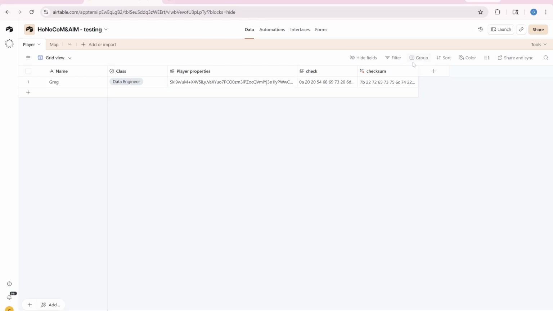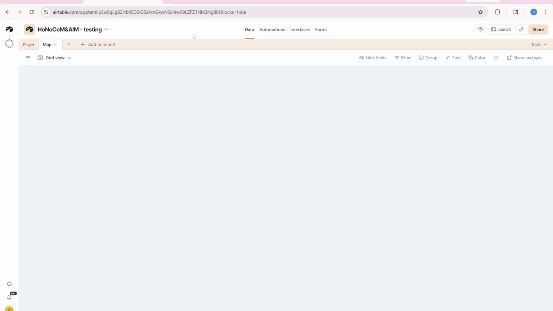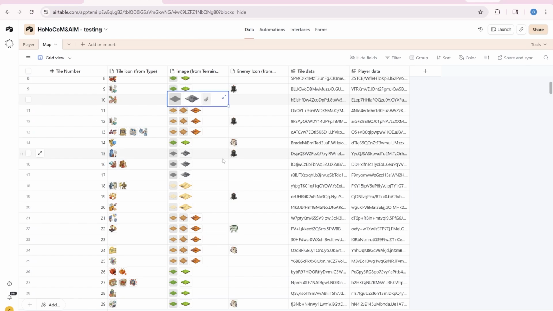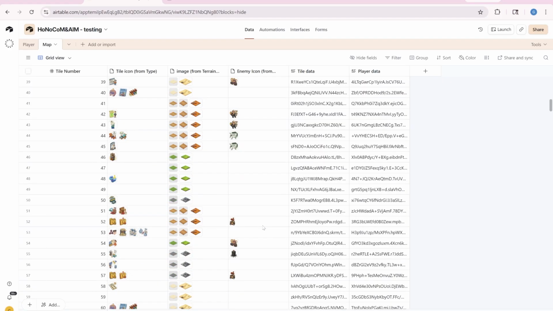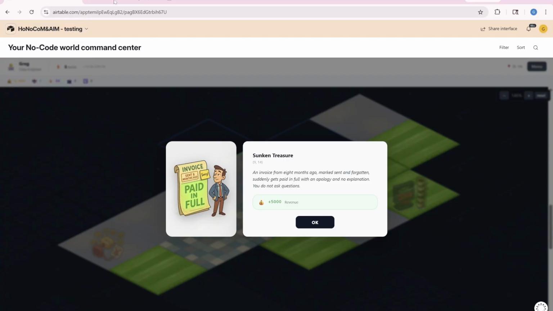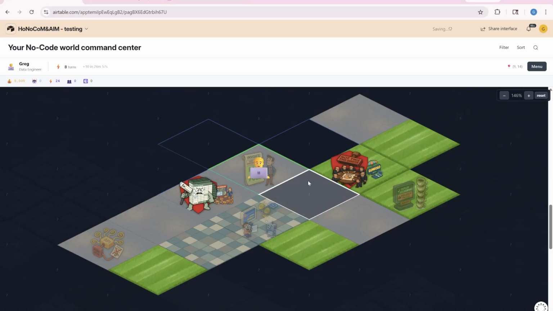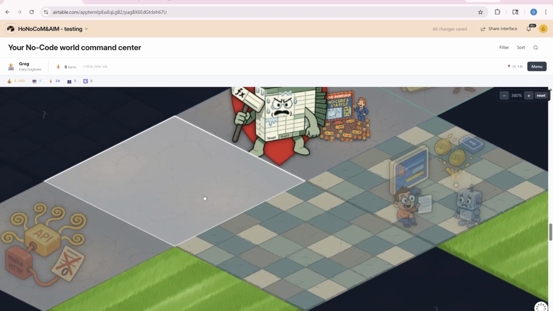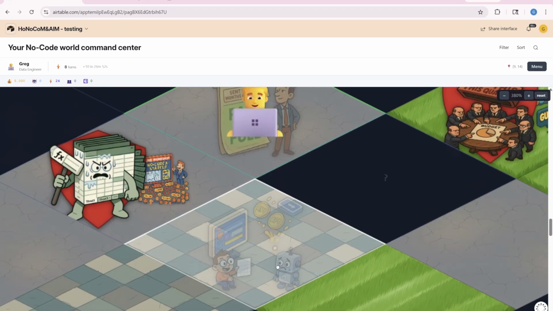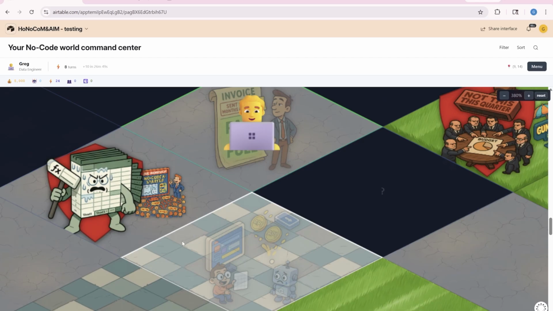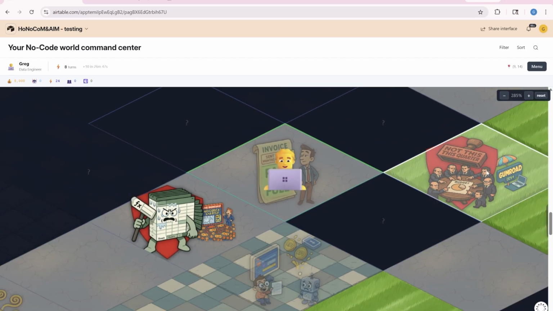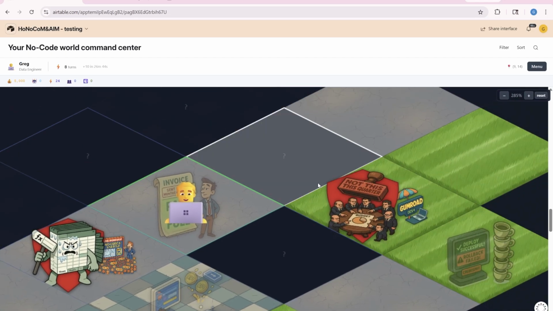You can actually copy this base and play the game yourself, and what you will get is the table Player, which will be initially empty, and then a table with Map, and the map will contain the data for the tiles and for the events and for the potential enemies over there. So let's go back over here. You can see that the tiles consist either of the ground level, or of an event like an invoice or a no-code startup, or some of them have this shield that would be the monster guarding that.